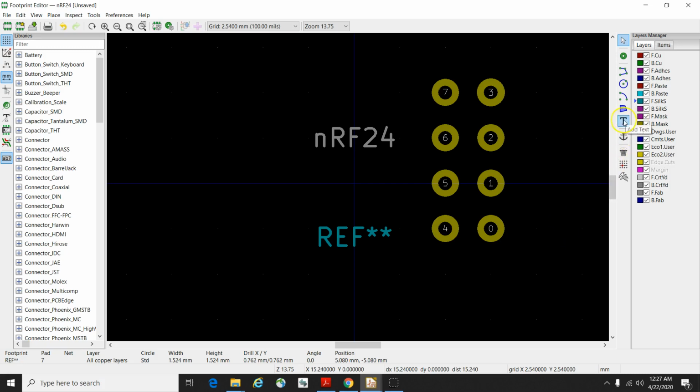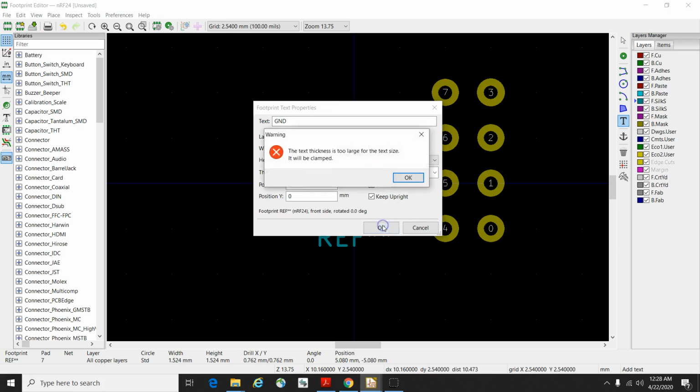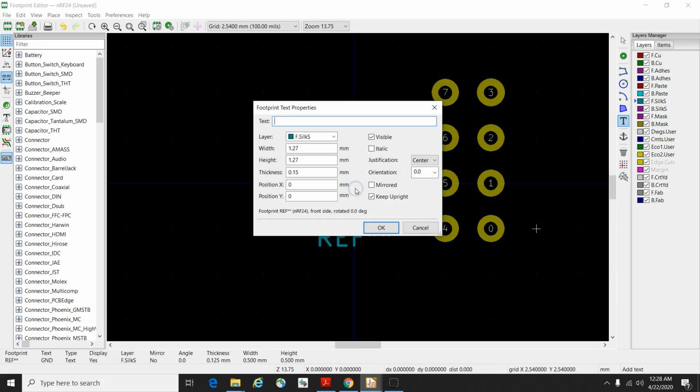write the footprint text using this. So you can use this and you can write the text. For example, my first pin I know is ground, so I can write over here GND, and then you can adjust the width. So let's make it maybe 0.5 mm and 0.5. The text thickness is too large for the text size, so it will be clamped, so it's totally fine. You just click OK, and this ground will appear.